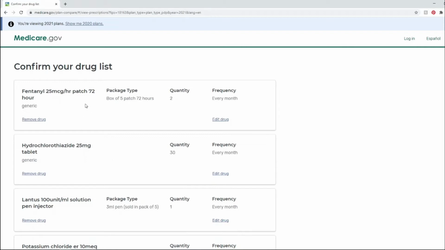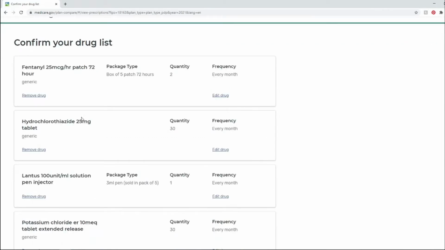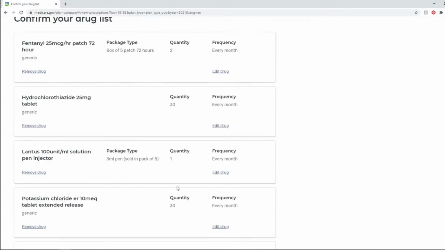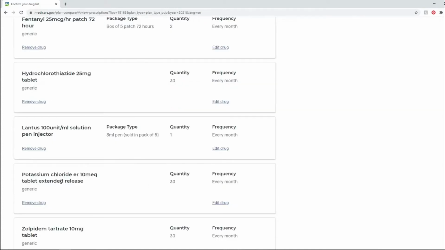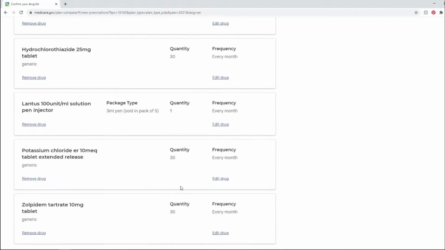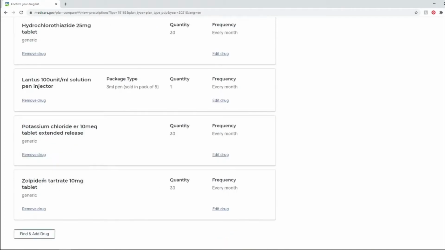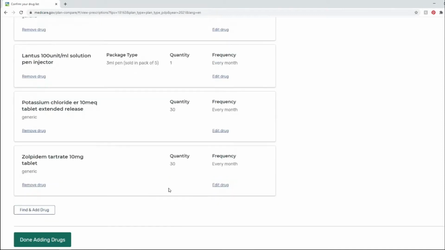Now I have added a drug list here. And we've got fentanyl patches, a box of 5 patches. We're doing 2 of those per month. We've got hydrochlorothiazide, 30 pills per month, so 1 pill a day. A Lantus pen injector. It is a pack of 5 once a month. We've got potassium chloride, 10 MEQ once a day. And we've got the zolpidem tartrate, 10 milligrams once a day as well.